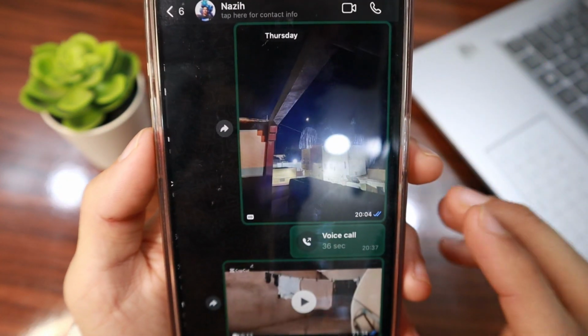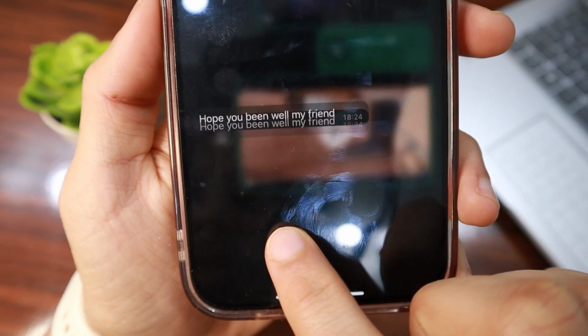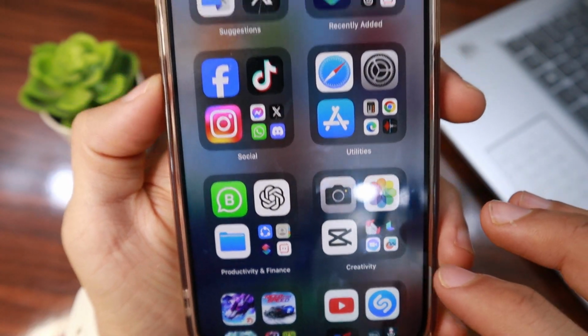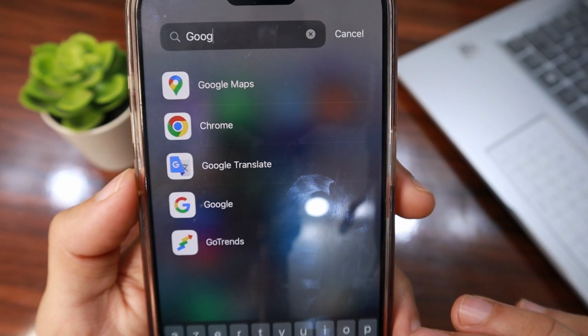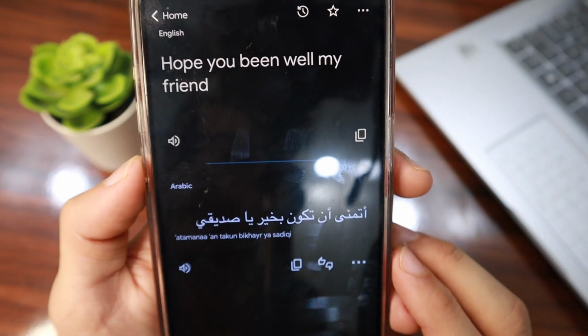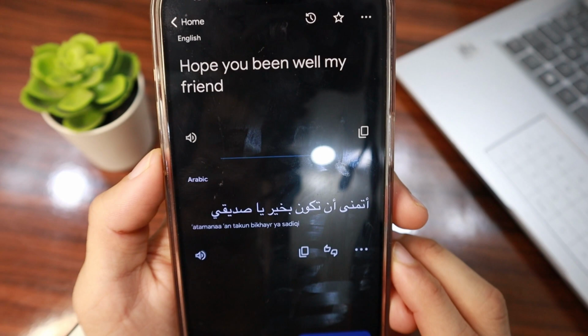Then go to the message that you want to translate, for example this one. Press and hold it and copy it. Then come back to Google Translate and paste it here. Now as you can see, the message has been translated successfully.